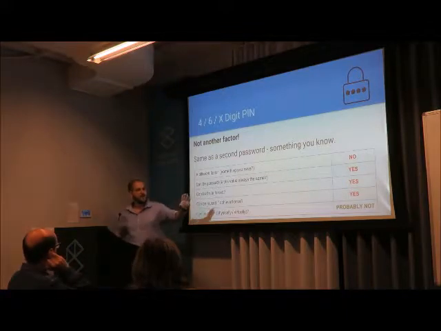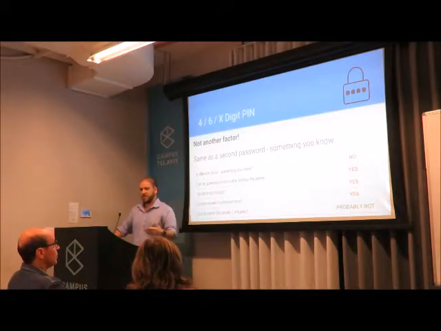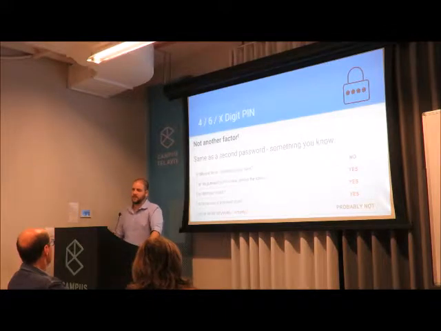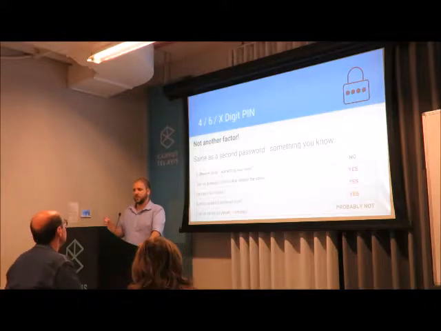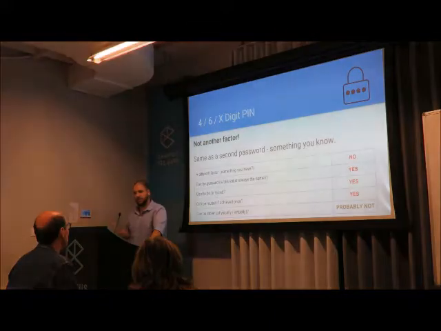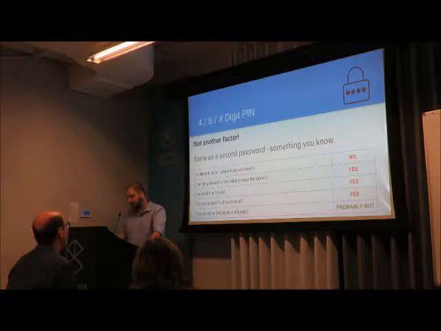So when I'm saying using a 4-digit PIN can be brute forced, there's a disclaimer to it because it really depends on the way you develop your system. If you're limiting the user to providing 5 different PIN codes in a certain time frame, then it's a bit more complicated to brute force the password, but it's possible. And again, this is not another factor because it's a password. You remember it, you know it.